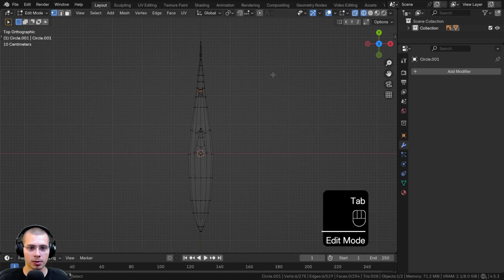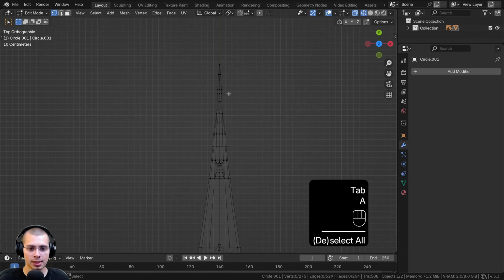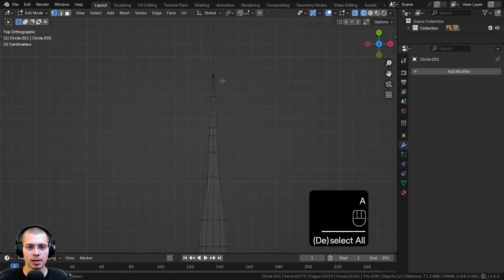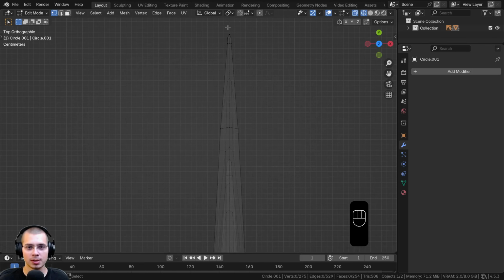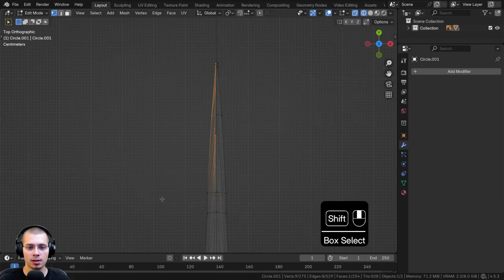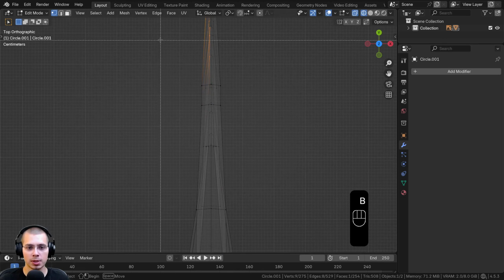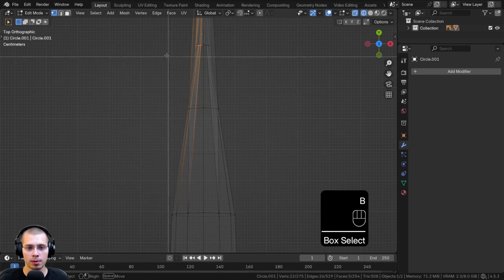So we will hit Tab to go to edit mode. And let's deselect everything. So double tap A to deselect. And I want to zoom in really close so we can see it. And we're going to hit B for the box select. And I'm going to drag here to box select the half side. So let's navigate over here and I'll hit B to box select. We're going to box select that there. We'll hit B and we're going to box select those vertices there.